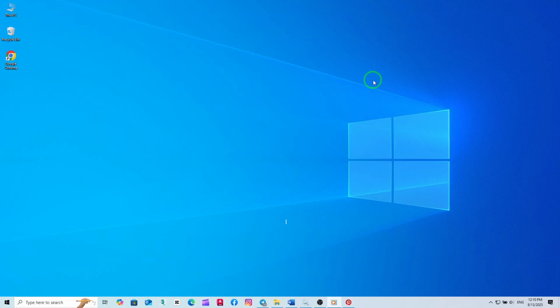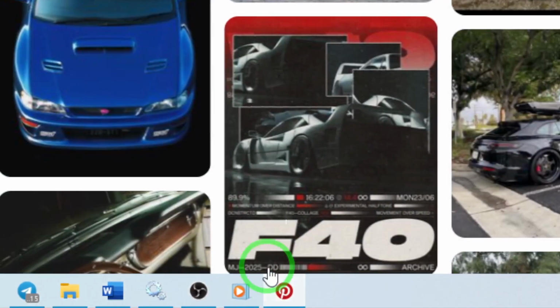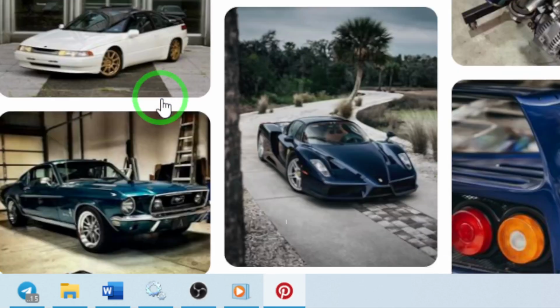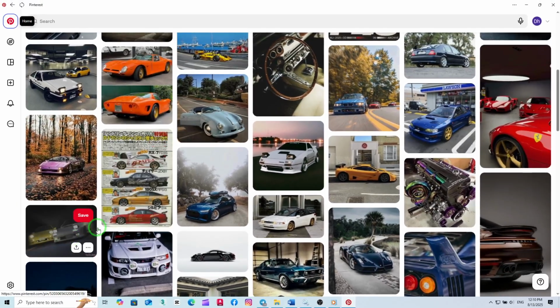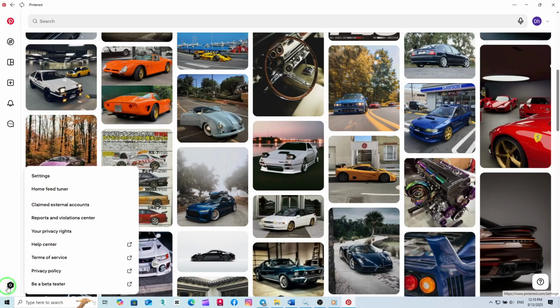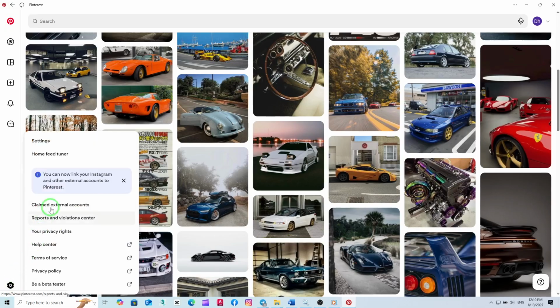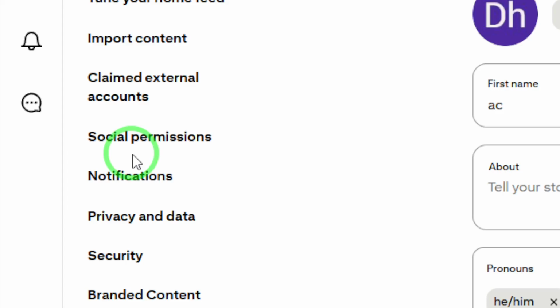First, start by opening the Pinterest app on your PC. Make sure you're logged in with your account where you want the autoplay feature to be active. Once the app is open, look at the left side menu. You'll see a list of options there. Scroll down just a bit until you find Settings. Click on Settings, and this will take you into the main control panel for your Pinterest experience. Here is where all your customization happens.